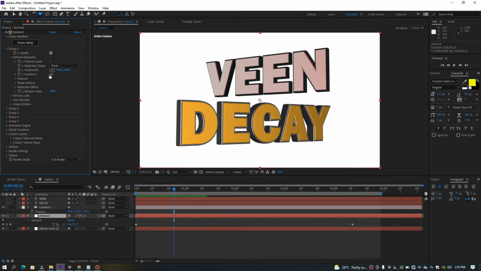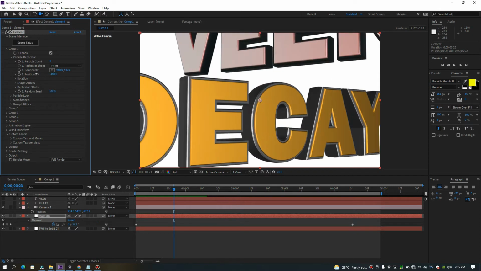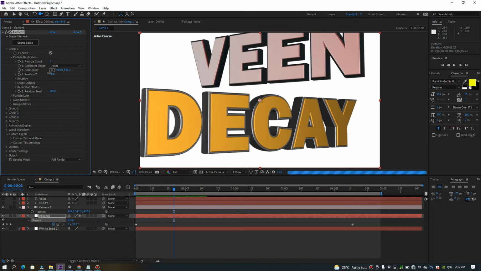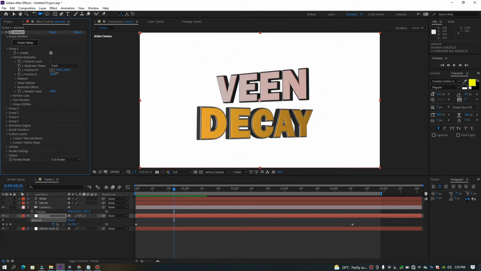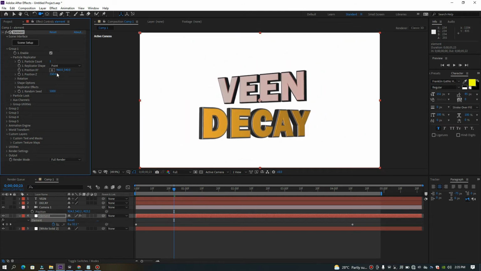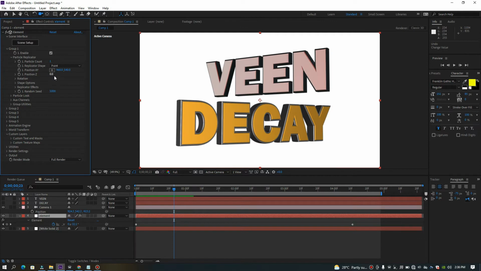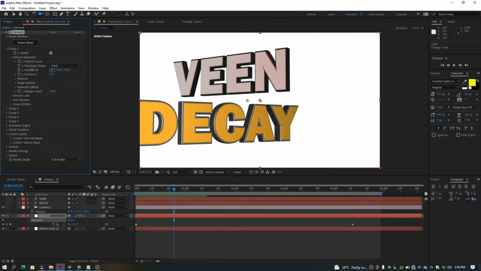If I click on this Z position and then I move it, you can see the text has moved. But it's not just one text, both of them are moving. This is because both of these are inside one group. That's why any change I make here affects both texts. That's the position. If I move left and right, you see, they affect both texts.